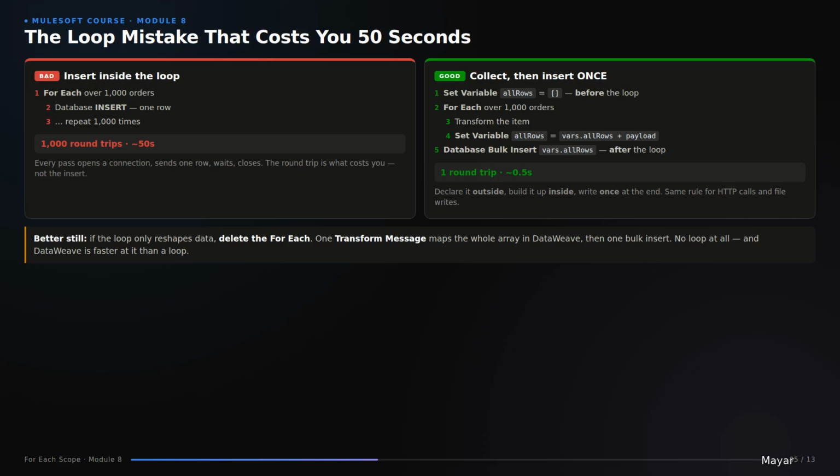And honestly, the best version of this, if all you are doing inside the loop is reshaping the data, delete the for each completely. One transform message maps the entire array in DataWeave, then one bulk insert. No loop at all. Fewer components, and DataWeave is faster at it than a loop ever will be.